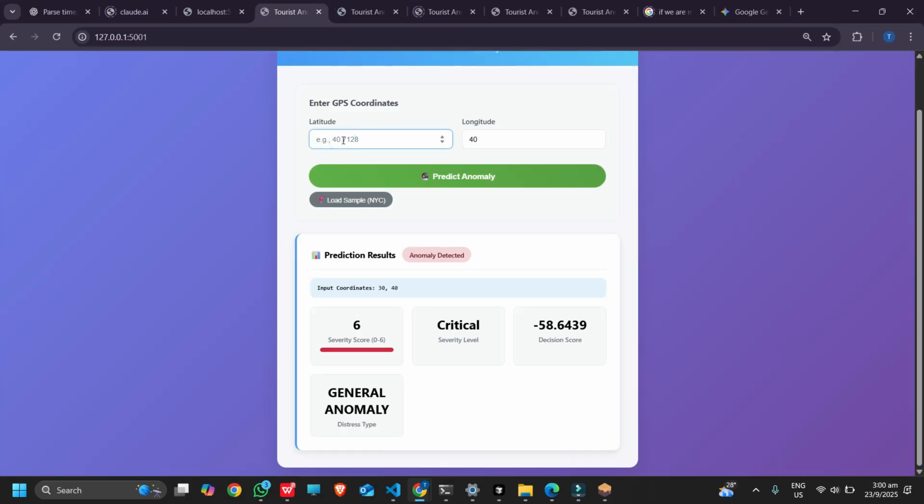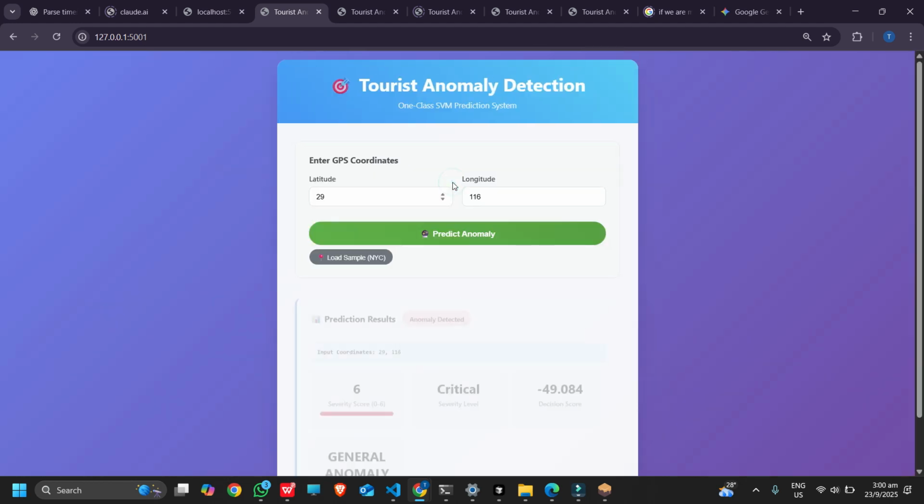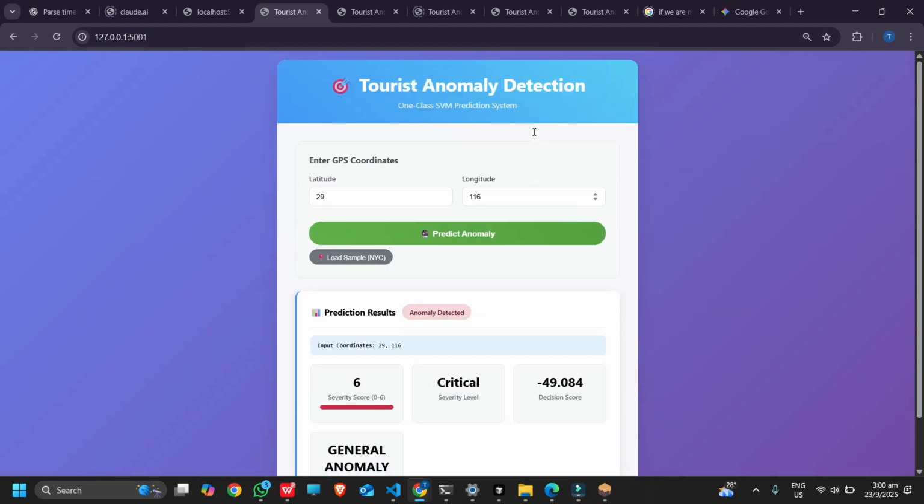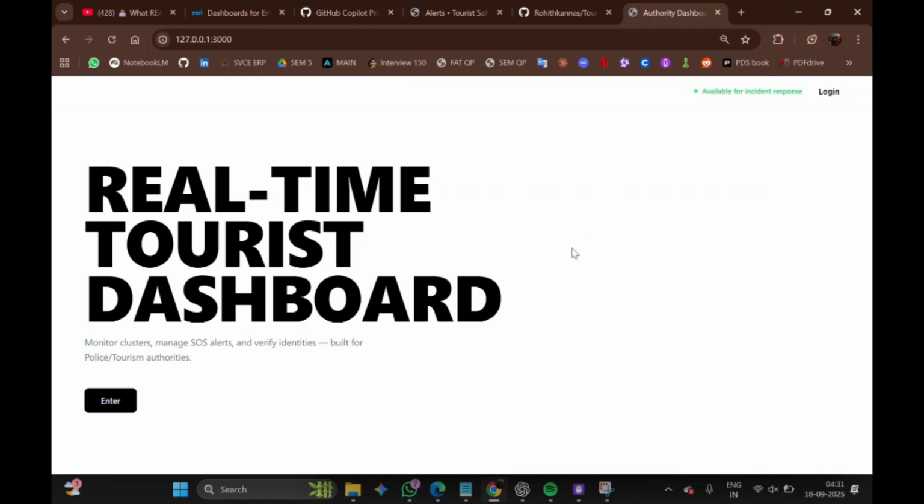This is the anomaly detection for the location. If there's any change in the destination, or any distress calls, route deviations or pattern errors, it immediately detects it and sends an alert.